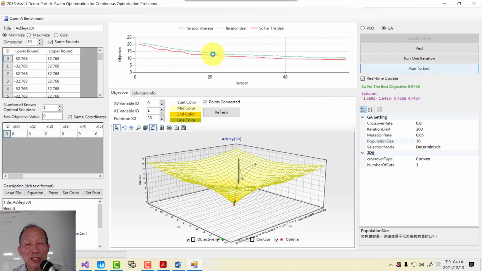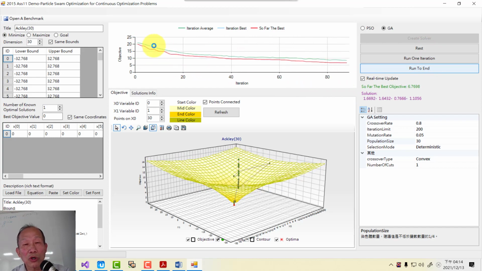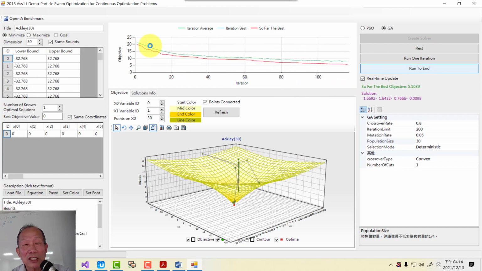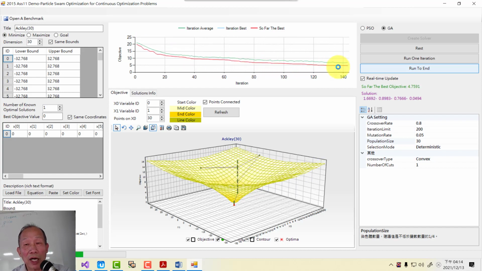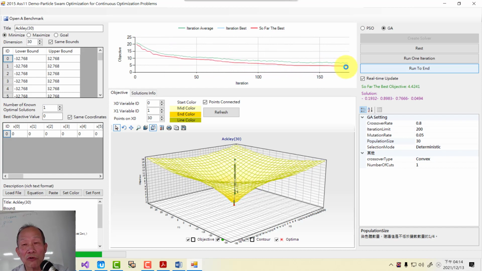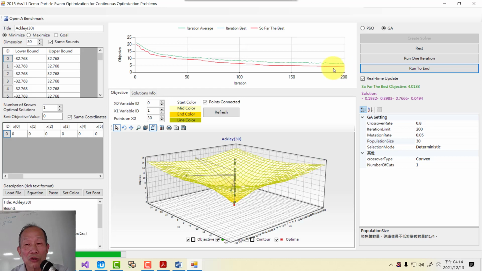Usually we will check the progress of the best solution so far. As you can see, our GA is still alive, right? So it keeps improving, keeps evolving the best solution so far toward optimality. So the shape of this best-so-far objective value reflects the liveliness of your solver.